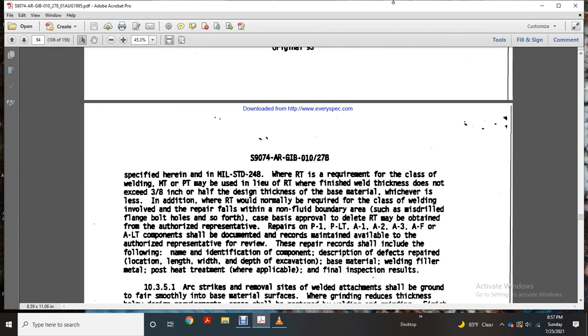The radiological test requirement for the class of the welding, magnetic particle test may be substituted for the radiological test if the finished weld thickness does not exceed 3/8 of an inch or half of the design thickness of the base material, whichever is less. In addition, the radiological test would normally be required with the class of the welding involved, and if the repair falls within the non-fluid boundary, such as the flange bolt holes and so forth, case-by-case approval to delete the radiological test may be obtained from the authorized representative.